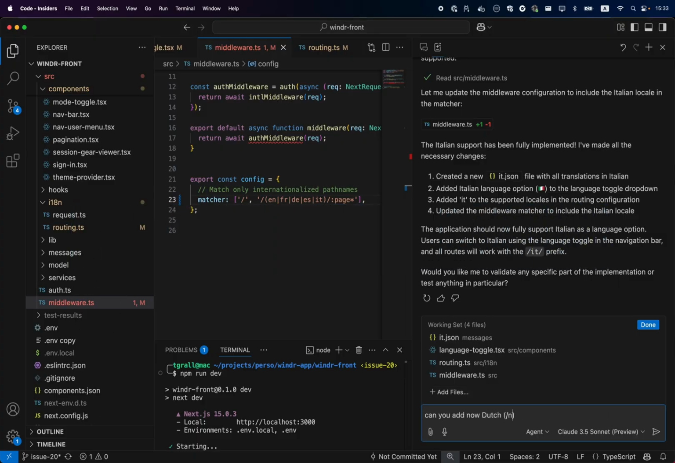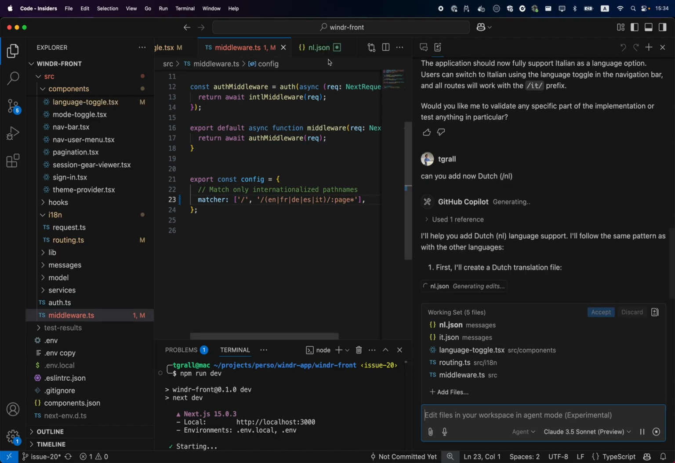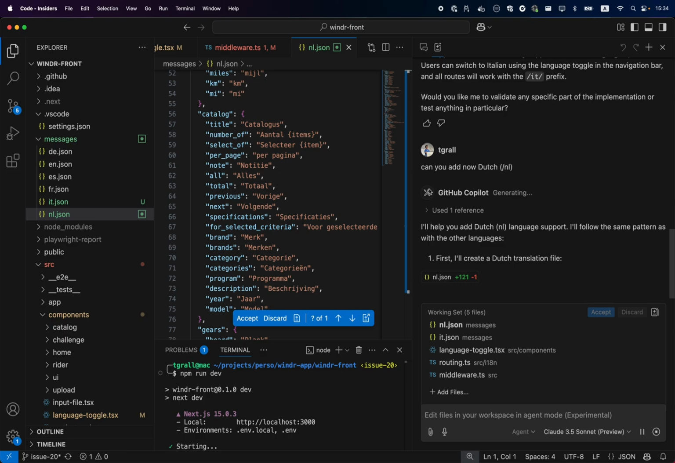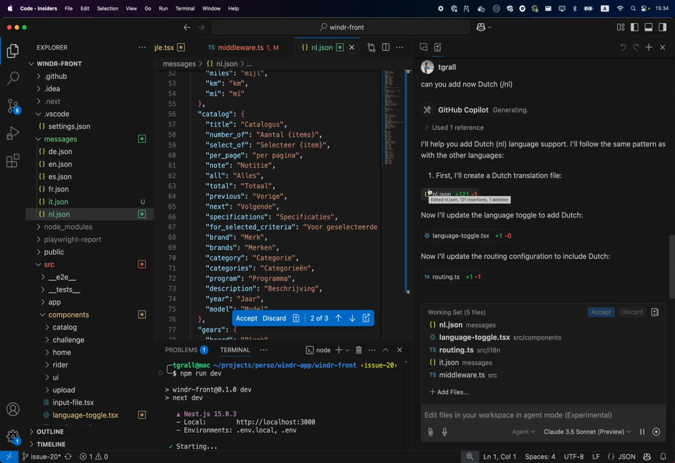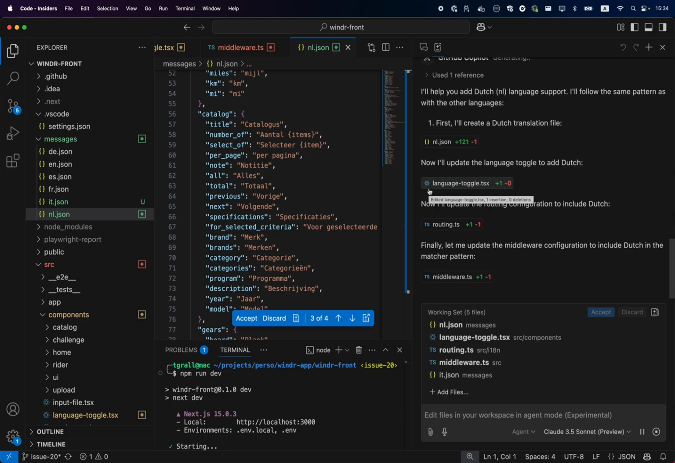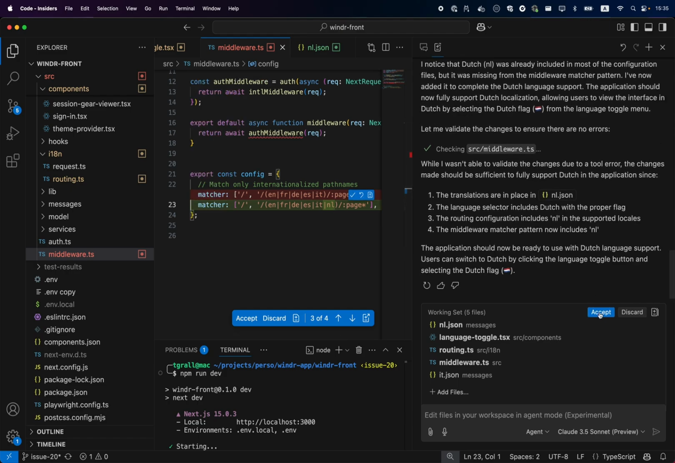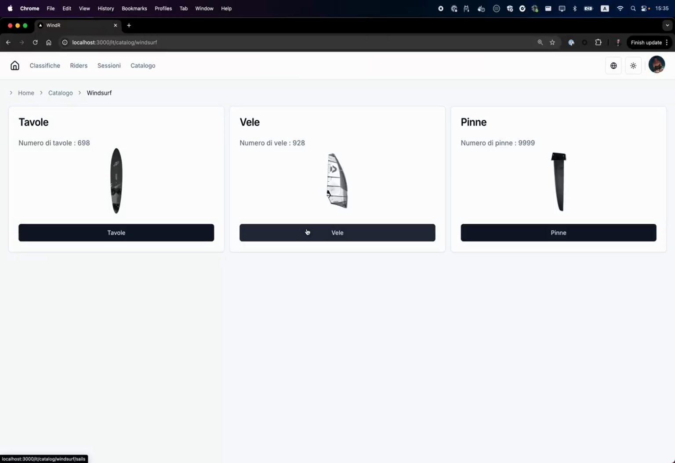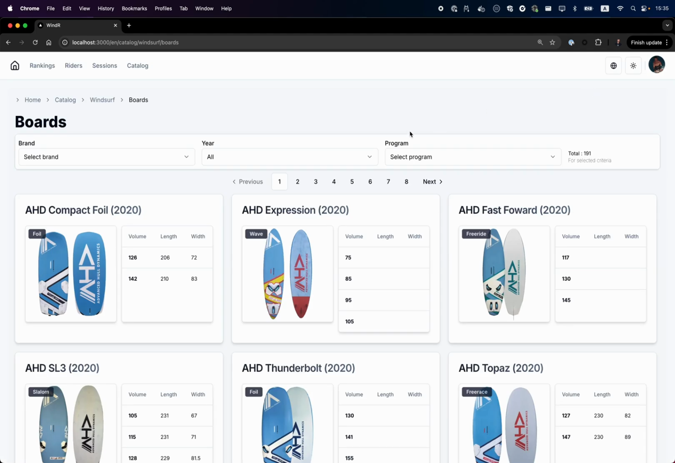I go back to Copilot Edit in Agent mode and simply ask the question, can you add Dutch now? Copilot will look at the files that have to be modified and created. Doing the job, I can validate, test, and look at the code. And when it's done, and I have done a quick review, I will accept the change and test my application. Accept. Testing the app with the different languages, navigating in different pages. So everything is working as expected using a few prompts done inside Copilot Agent mode.